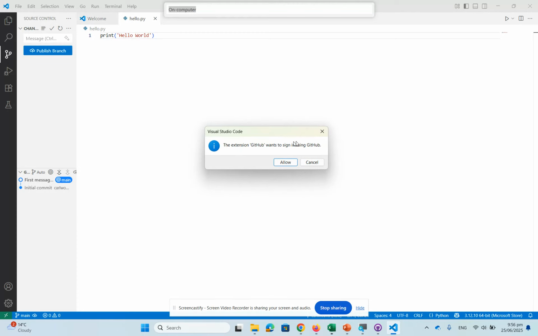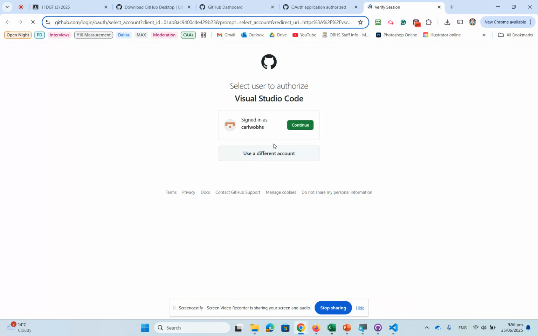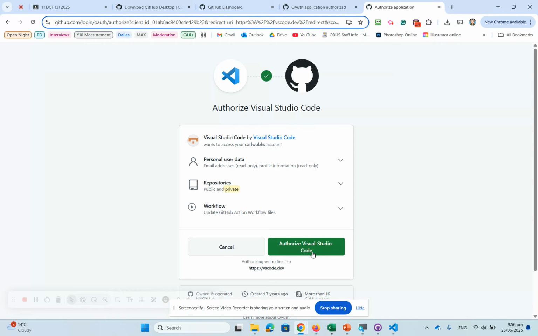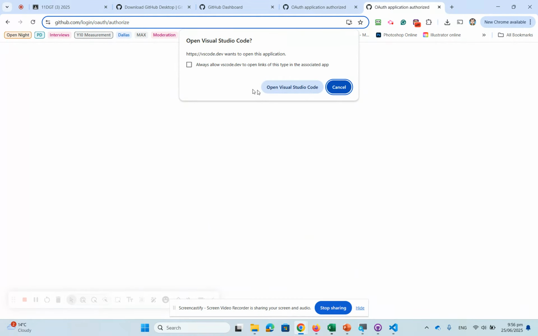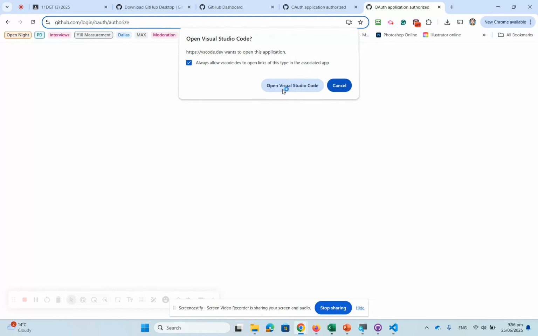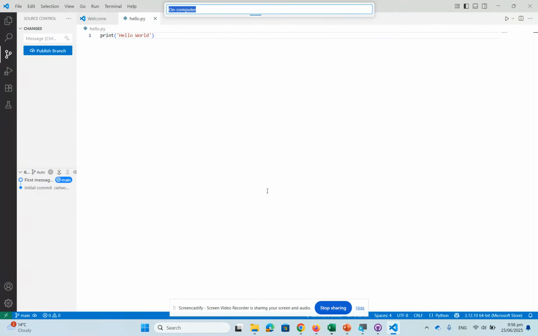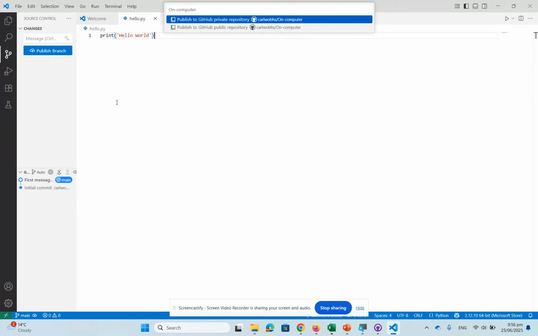Now it's saying, do you want to sign into GitHub? And you say, yeah, I'll allow it. Visual Studio. Yep, authorize. Okay, and it's publishing it, pushing it up to that. And now I can close this.